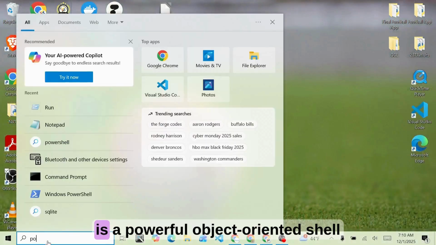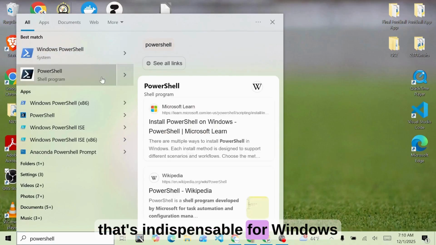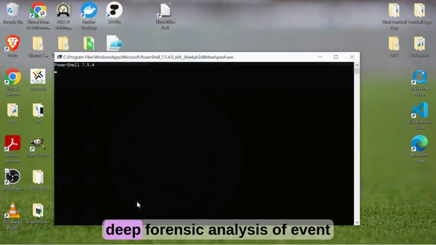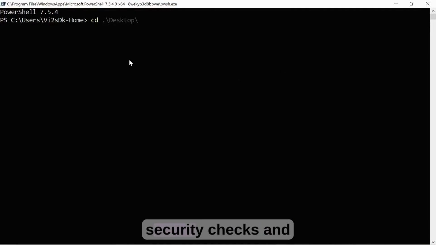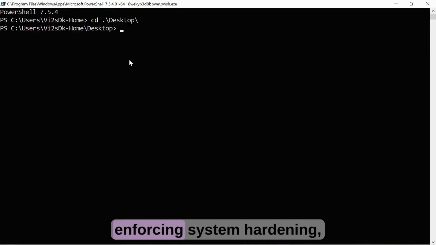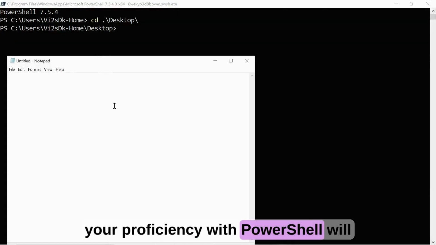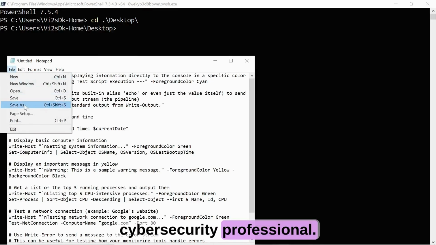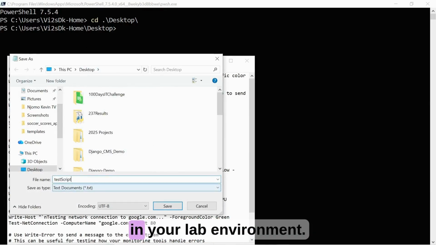PowerShell obviously is a powerful object-oriented shell that's indispensable for Windows security. From deep forensic analysis of event logs to automating routine security checks and enforcing system hardening, your proficiency with PowerShell will make you a more effective and efficient cybersecurity professional. So, keep exploring its vast capabilities in your lab environment.